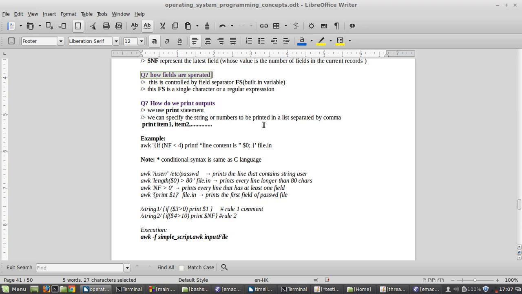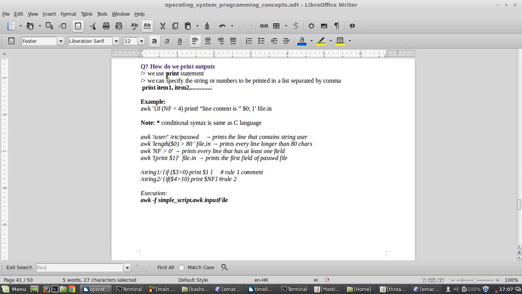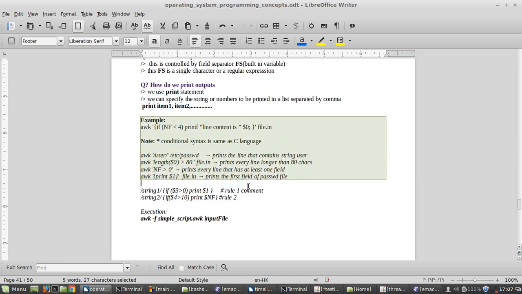So how do you print the output then? We use a special statement, that is print, to print the outputs. We can specify the strings or numbers to be printed in a list separated by a comma. So you can print item 1, comma, item 2, and so on. It depends on your choice how many items you want to print, and they are all separated by a comma.